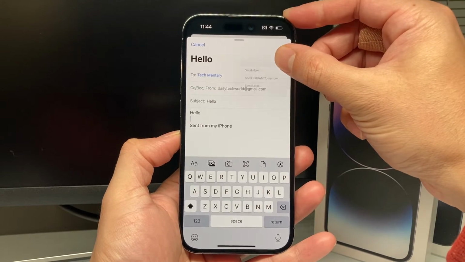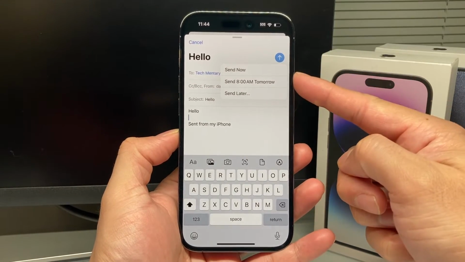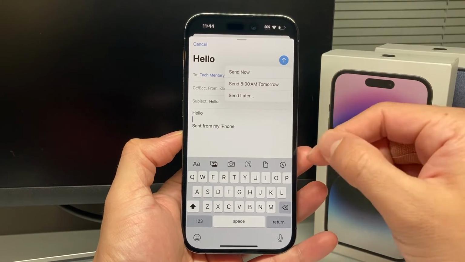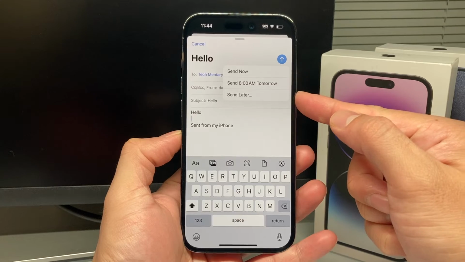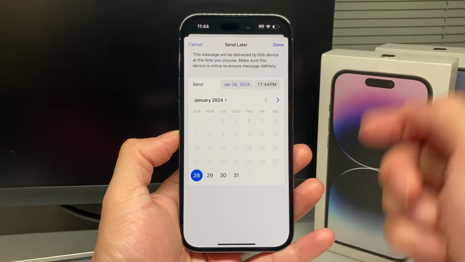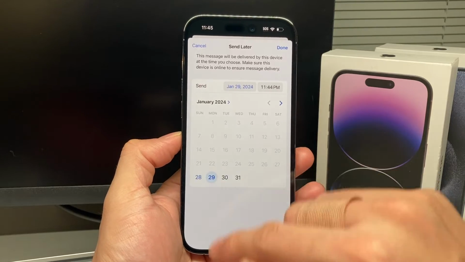I just press and hold, and then a menu will pop up which will give you the option to send now, send at 8 a.m. tomorrow, or as you can see here, send later, which allows us to schedule it. So I click on that, and then here, as you can see, I can select a different time and a date.